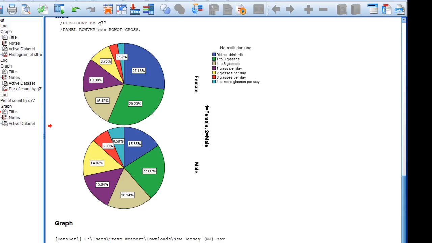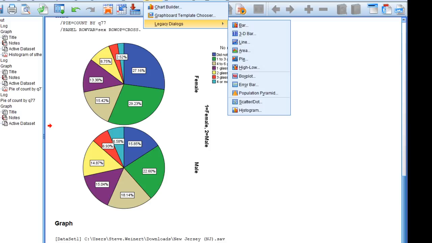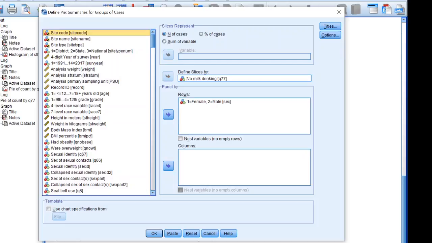Okay. So let's look at our Latinx populations. We have that data. So I'm going to make a pie chart again. Yeah, we happen to have a variable called race. A lot of Latinx people don't drink milk. It's not because of lactose intolerance, they just don't drink milk.